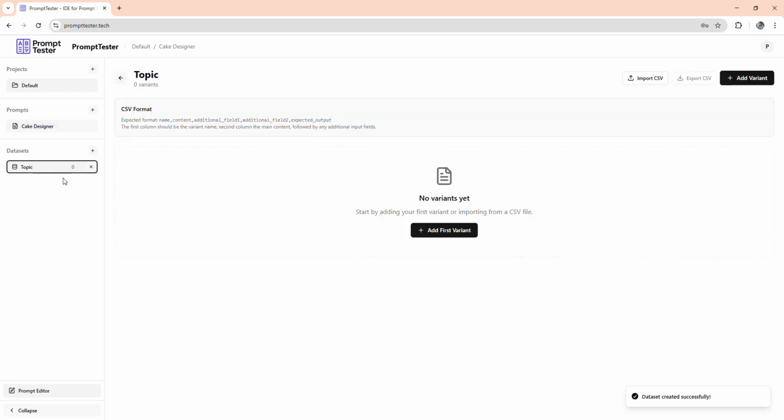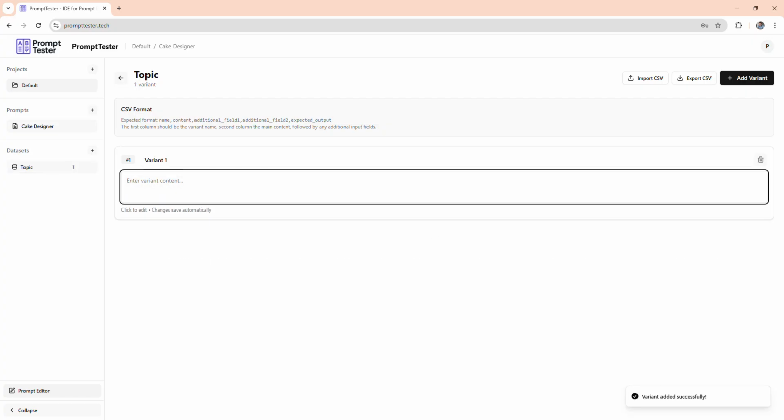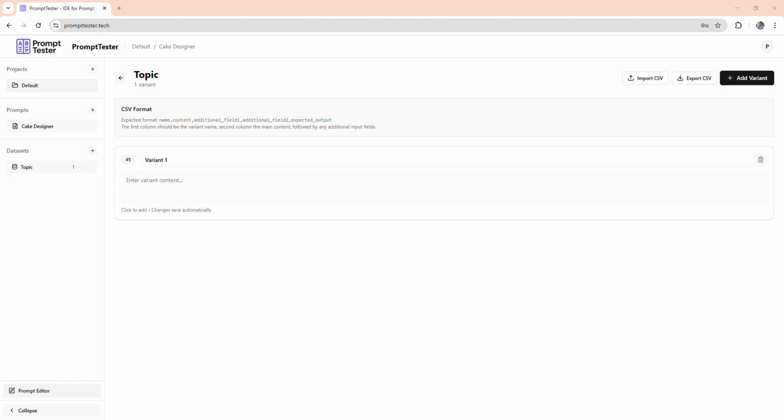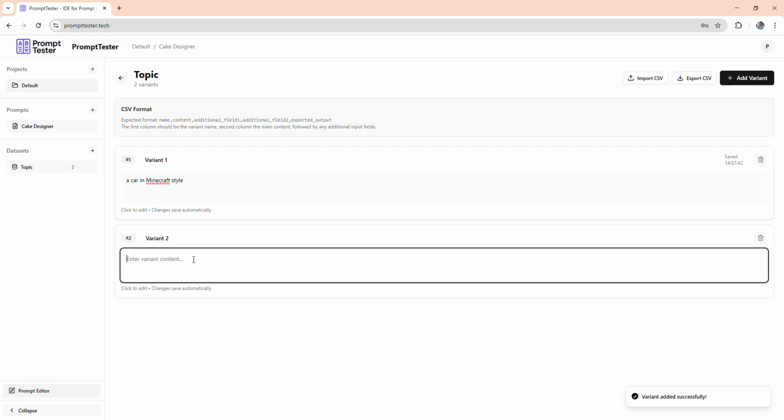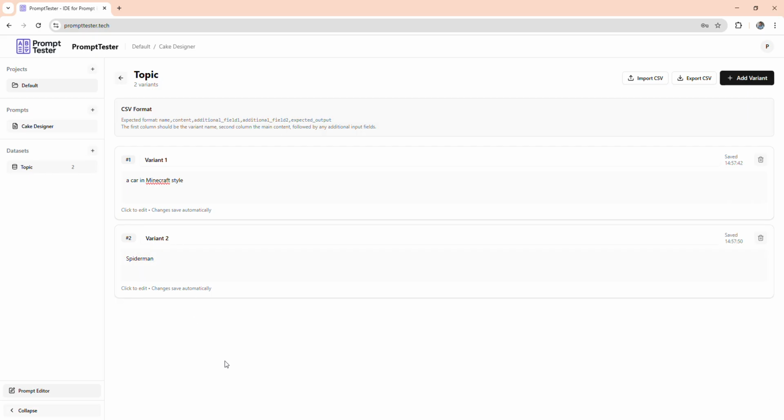So what will be in the topic data set? With the topic data set, I can create one or more variants, which I can then use in the prompt testing. The first variant: I'm building a cake for the birthday party of my son. It's a Minecraft style, and then we can put there some additional ones, which can be Spider-Man or whatever else. You can put there as many variants as you wish, and all of the variants will then be accessible from Prompt Designer for any prompts.